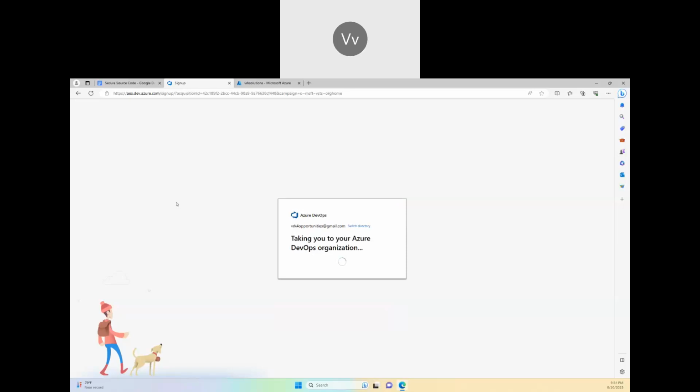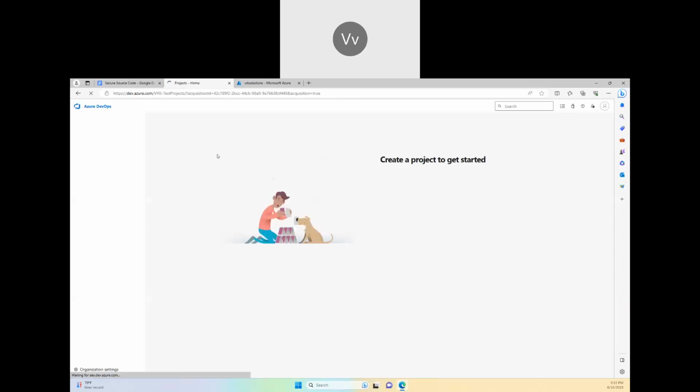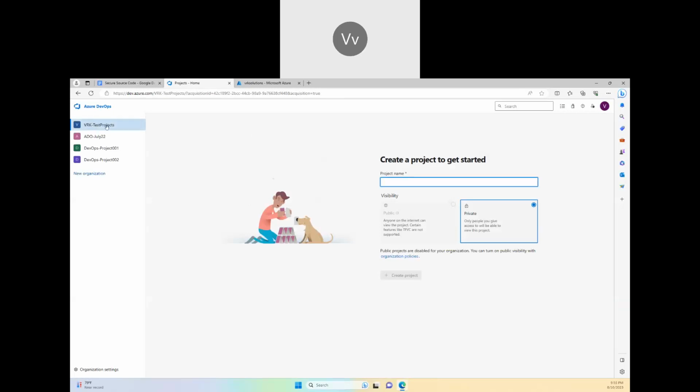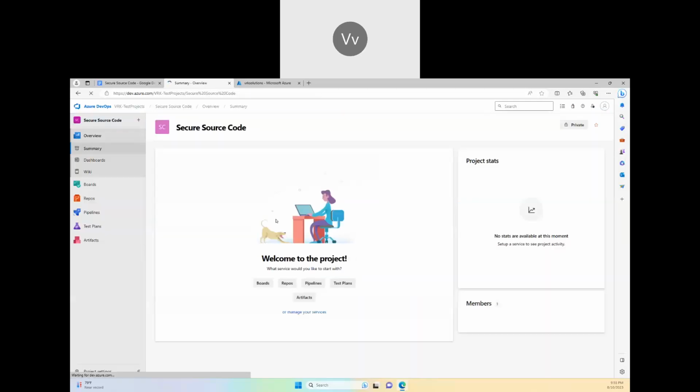I have to always create a name that is unique across Azure DevOps. The organization should always be unique. So I created a unique organization. Now let me create a project, and that is secure source code. At this point of time, I'll keep it private.